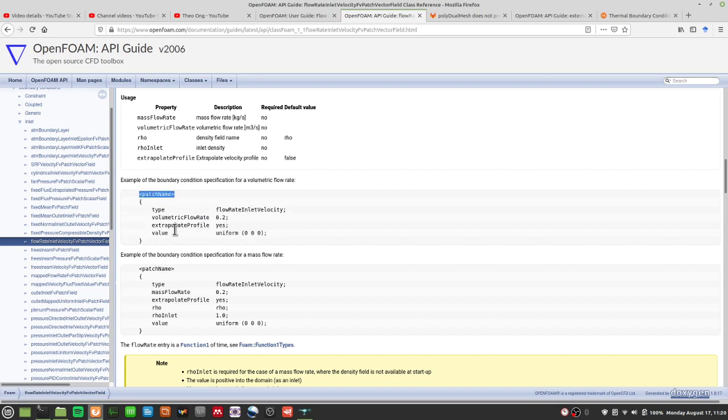See patch name, and you have to specify the type. Remember your semicolons. Volumetric flow rate, extrapolate profile, yes or no. So if there's no extrapolation of profile, it will be a plug flow, and this value will be the initial value. So it's an initial guess of the velocity profile. So it will only be used at the first iteration. After that, it doesn't really matter anymore. So don't be too confused when you see this value here.